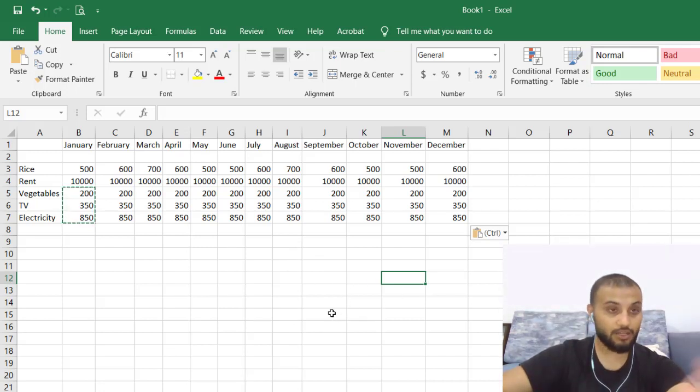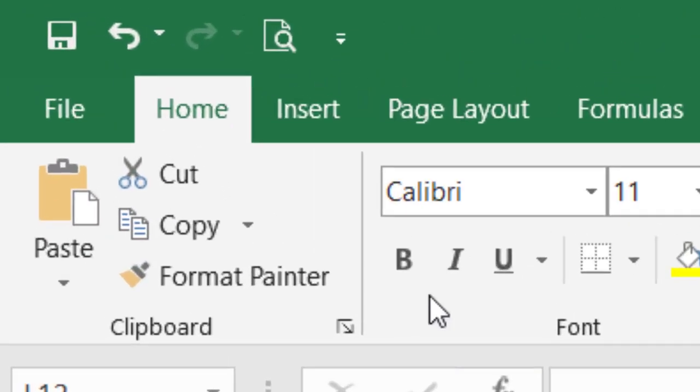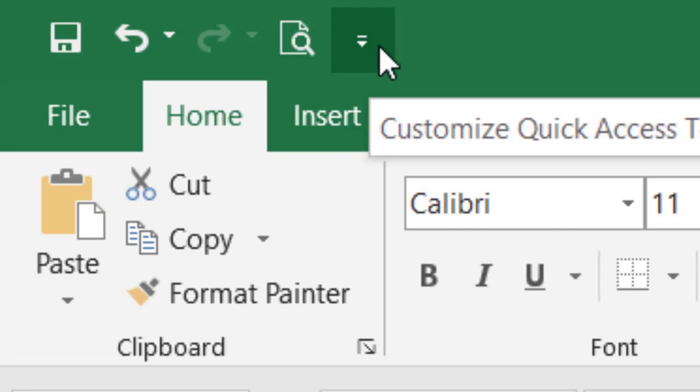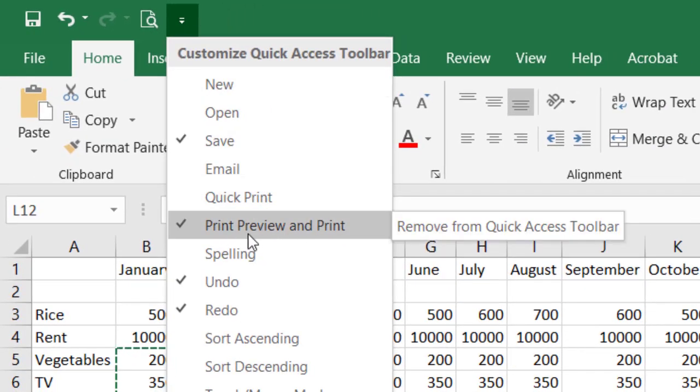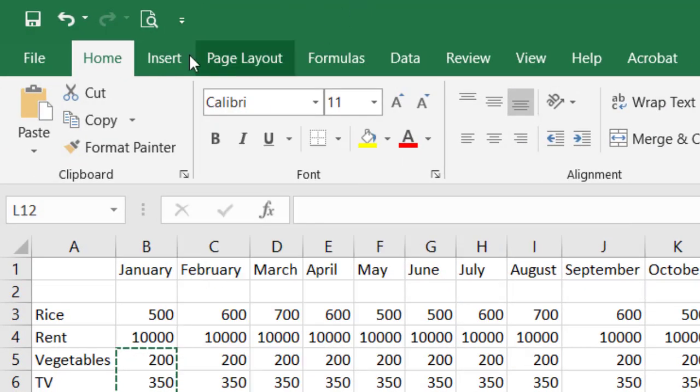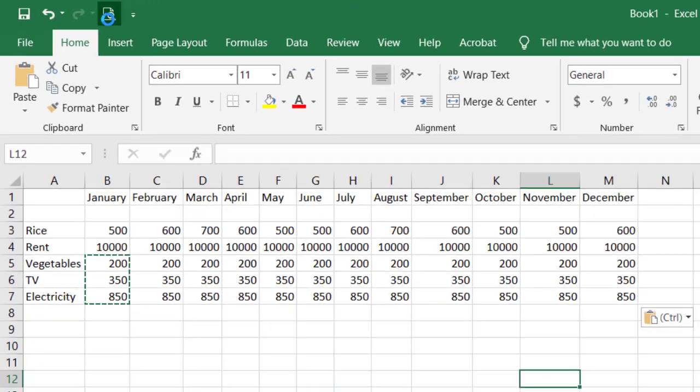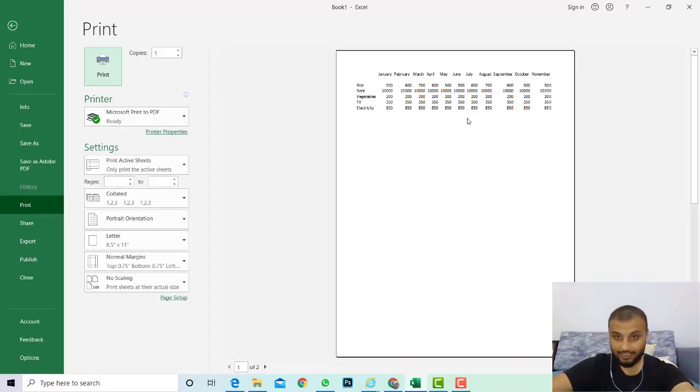One more basic idea which you can use in every Microsoft Office tool. If you go up here, there is this downward button which says customize quick access toolbar. You can go down. You always have to select this print preview and print. I've already selected it. That means this is the print preview. You just click it and this is the one.